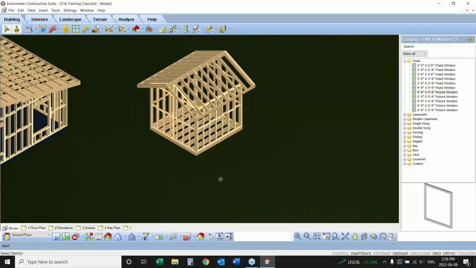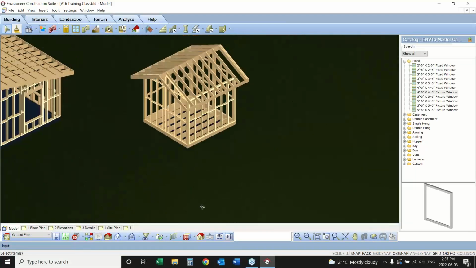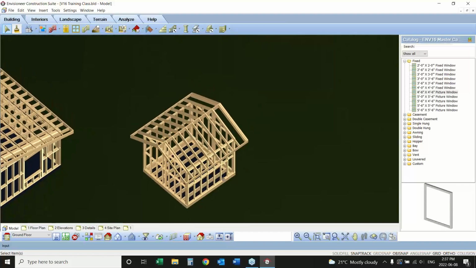And if I give this a flip up and go underneath, maybe it's best to see it here. You can see it right in there. There's our treated board, our sill plate as well. Okay, so that's new in version 16. Before you couldn't pick and have that structural floor, but now you can.